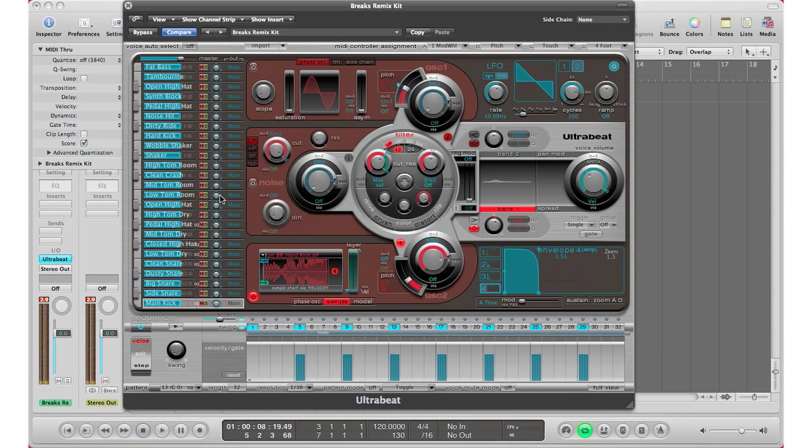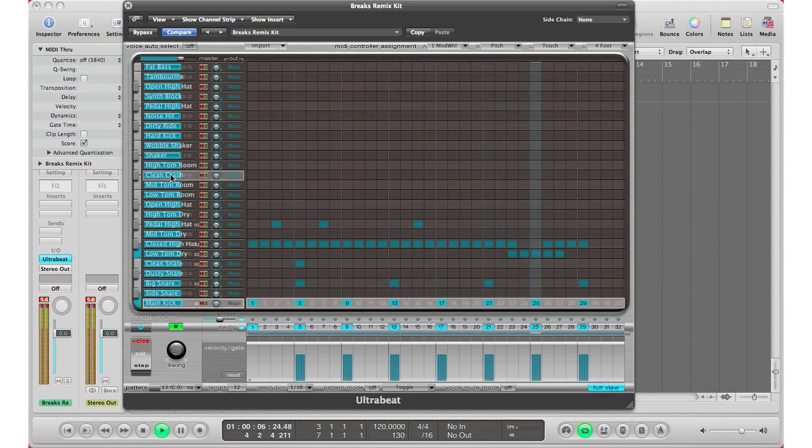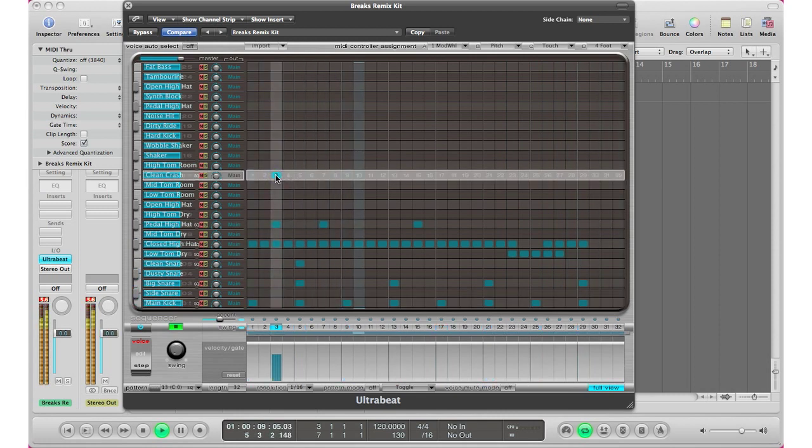As you can see, that will help you get some cool effects. So let's reverse the crash. I'm just going to go back to the kick and put it back to regular. As you can see, you can get a cool effect by reversing your samples in Ultrabeat.